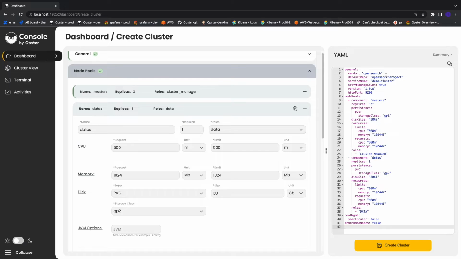Everything we're doing in this wizard has representation in the YAML file, which the OMC will apply to the operator. You can see the YAML file that was created, and you can also download this YAML file and store it in your GitOps repo. Now we're going to create the cluster.